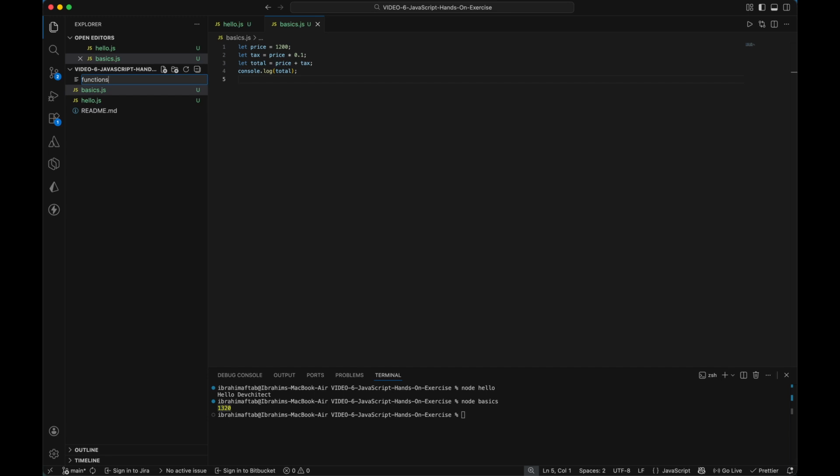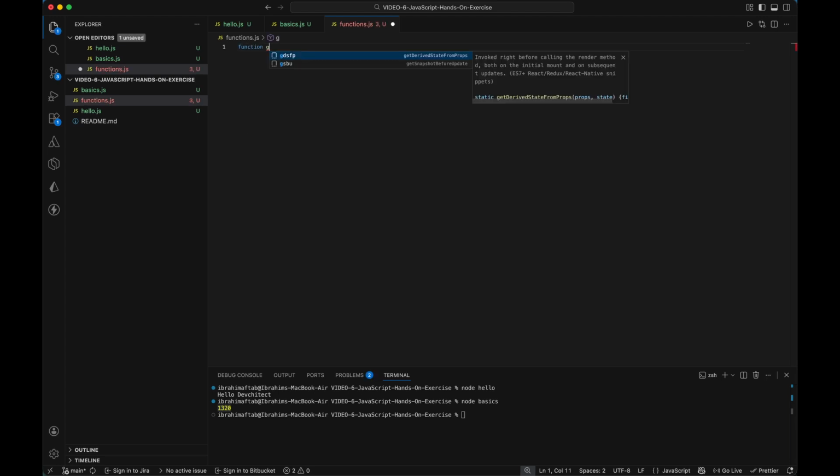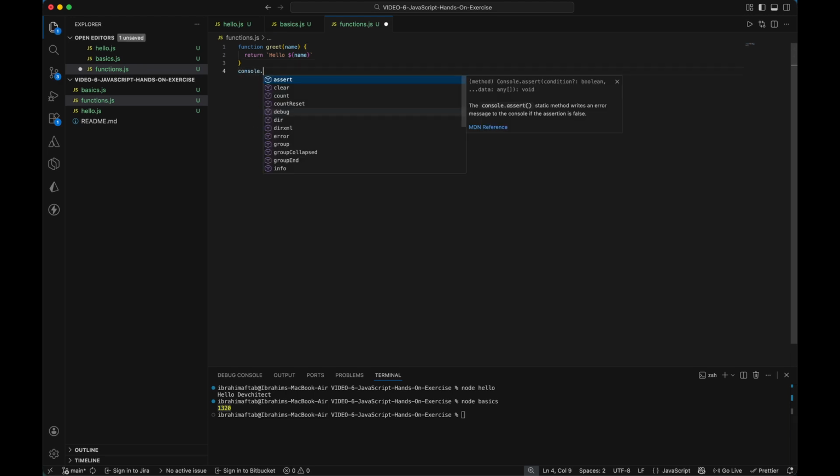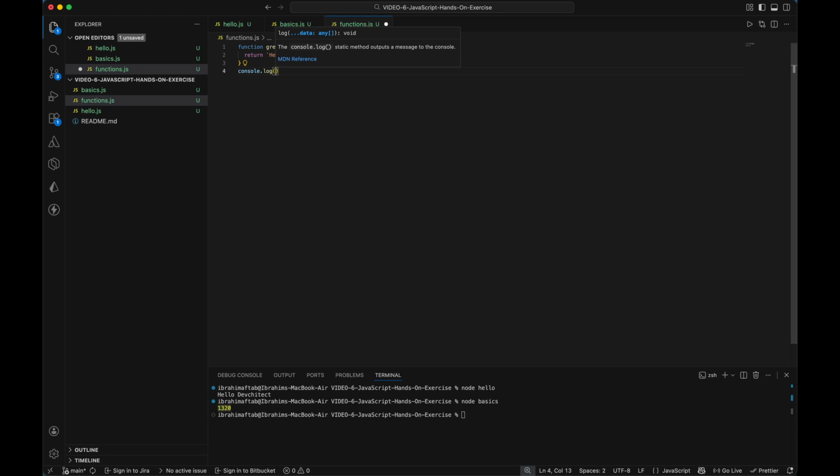Now let's create another file and call it functions.js. In JavaScript, we create a function with the keyword function, and after that we give the function name greet with the parameter name. Let's return and we'll use back quotes. These are very special back quotes. Within these back quotes we could add dynamic values. In our case we have added name, which we're going to pass in the function.